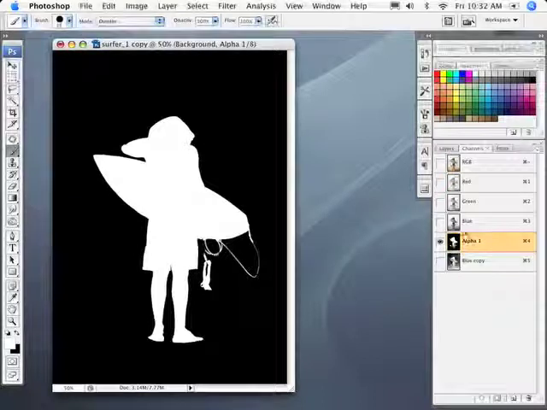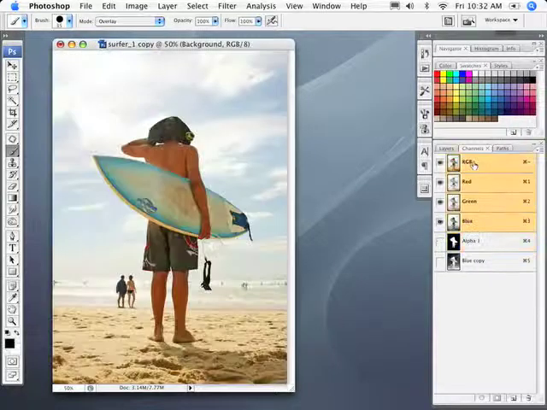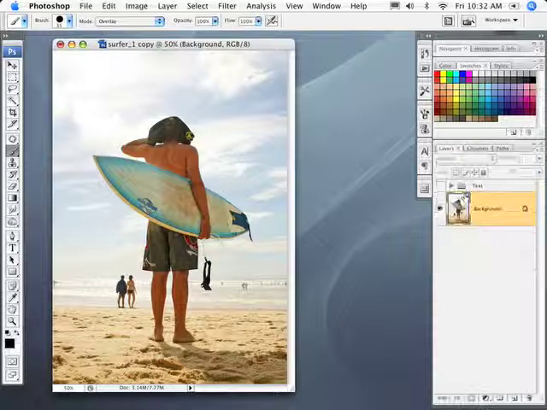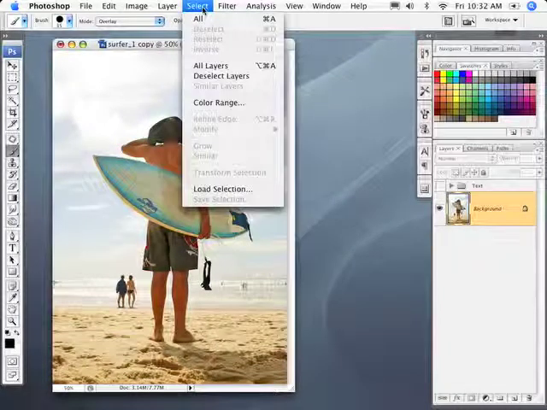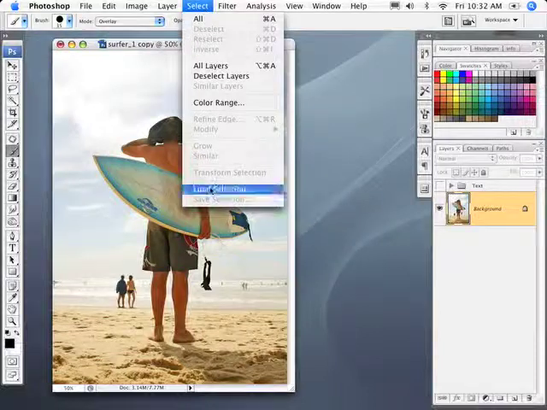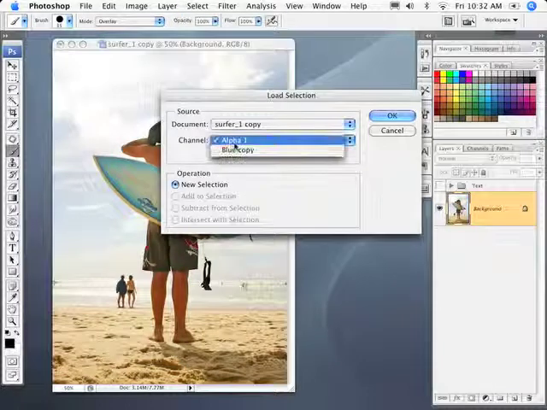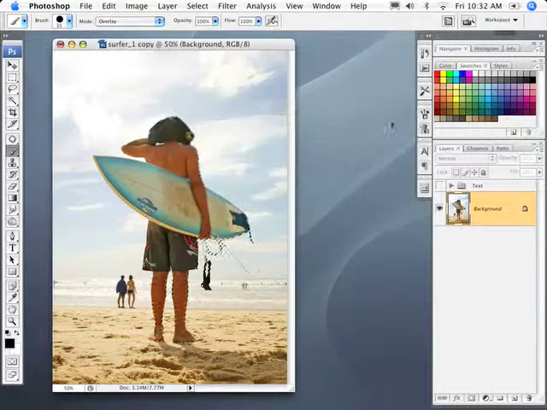Now, this one I've gone ahead and finished and created for the sake of time. So let's go back into our composite channel, back into our layers, and let's load that alpha channel as a selection. We'll go into the select menu, go down here to load selection, and we want to use alpha 1, new selection. We'll click OK. So there's that active selection.